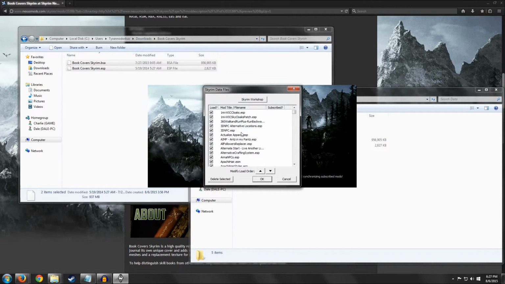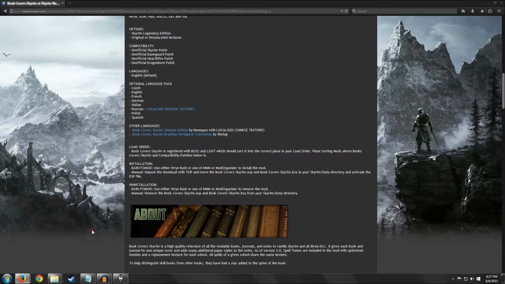Now when you bring this up, it's usually in alphabetical order. Let's see, it's called Book Covers of Skyrim. There it is. And right now the load order, since it's in alphabetical order, you can always push it up or down as necessary. But right now it's already above my unofficial patch files as per the load order here. Same place, sorting mods above it, and then Book Covers Skyrim below that, and then compatibility patches below it.